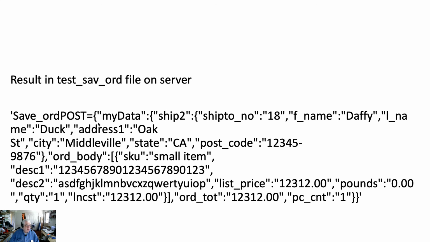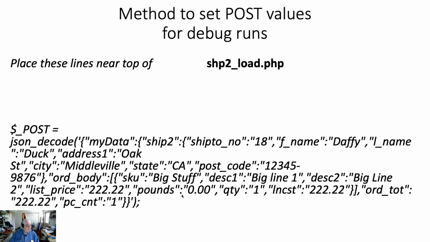And the importance of this is we know what we thought we were passing, but we can find out if that's what we're really passing. Because if this value doesn't include what we thought, then our problem is back in the calling program, and we need to work on that until we can get this array to look like we want it to. Once we have that array, we can put this near the top of ship2load and set $_POST equal to this, and now we can run the program from the browser.